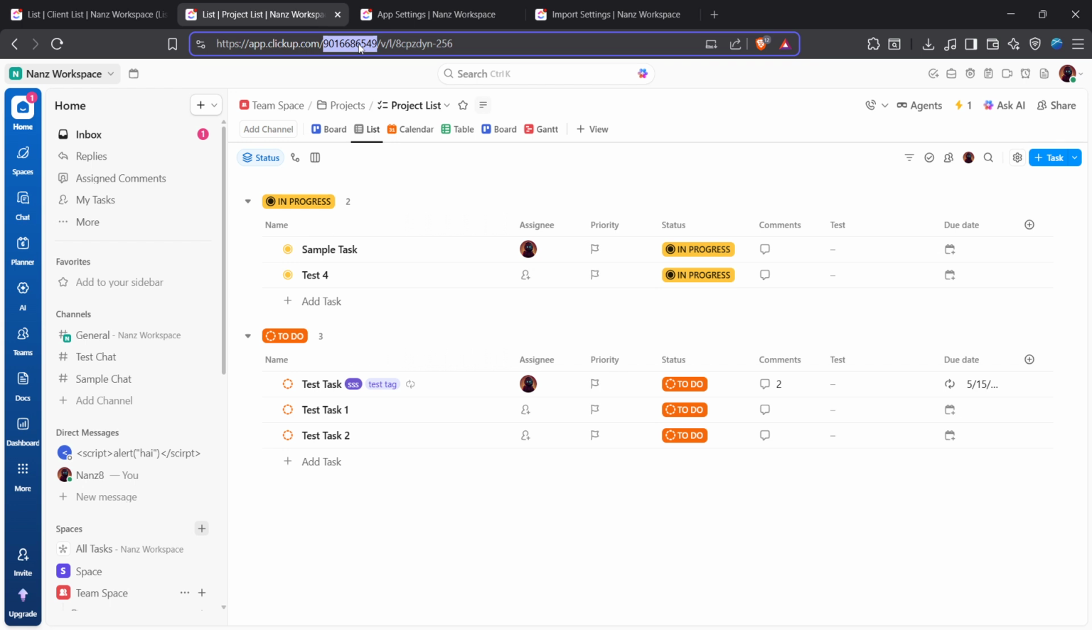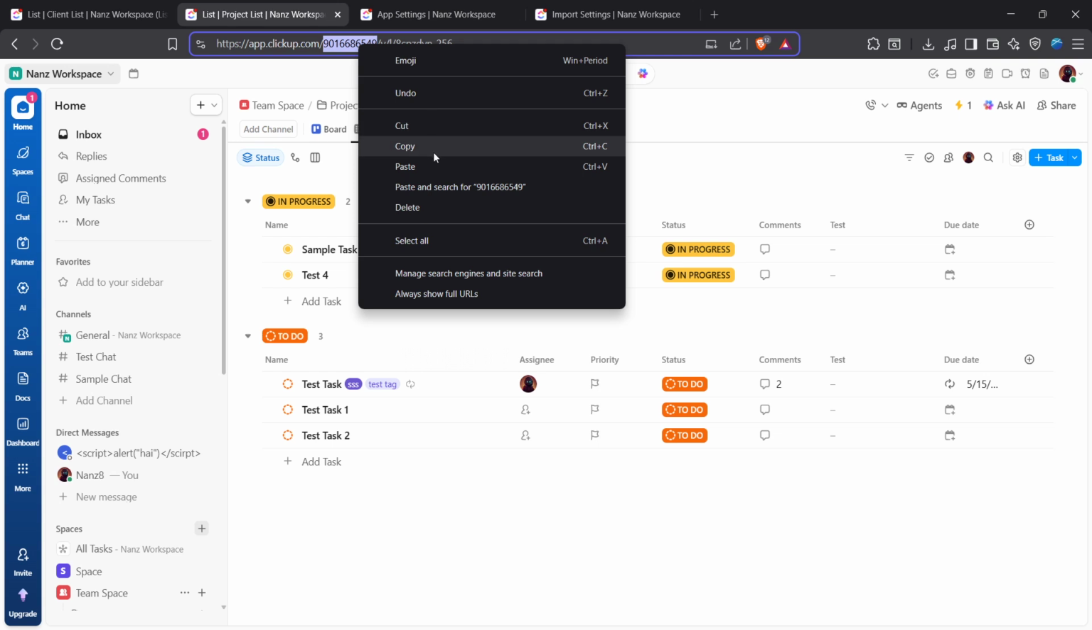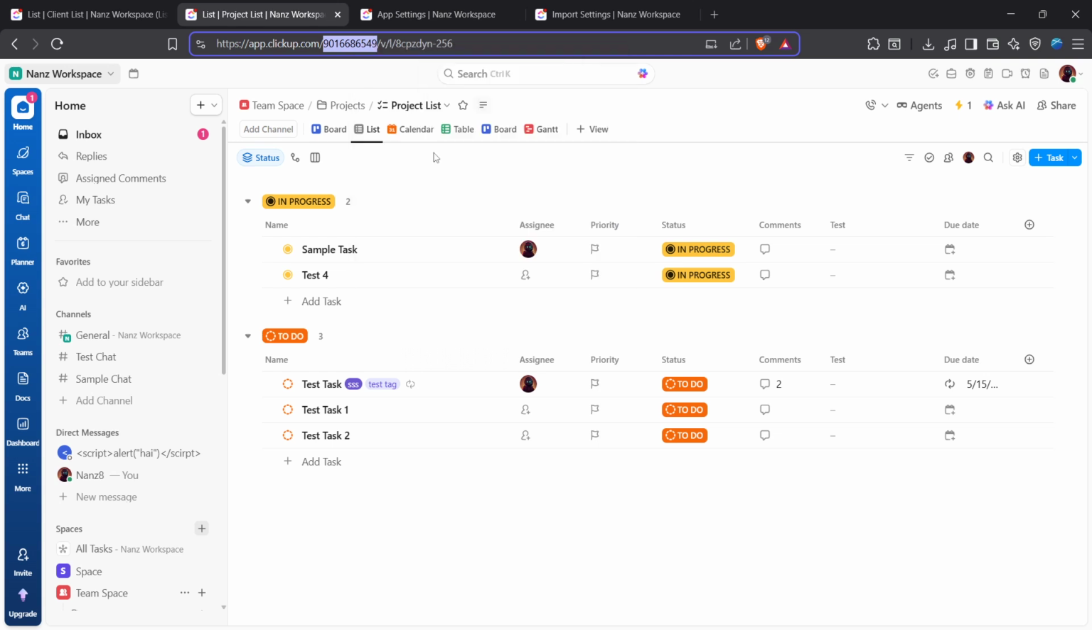To copy it, carefully highlight just those digits without including any slashes or extra symbols, then copy it. Paste it into your notes, an integration setup field, or wherever you need it. Double-check that you didn't grab trailing characters. If something doesn't work later, the most common cause is an extra slash or parameter sneaking in.